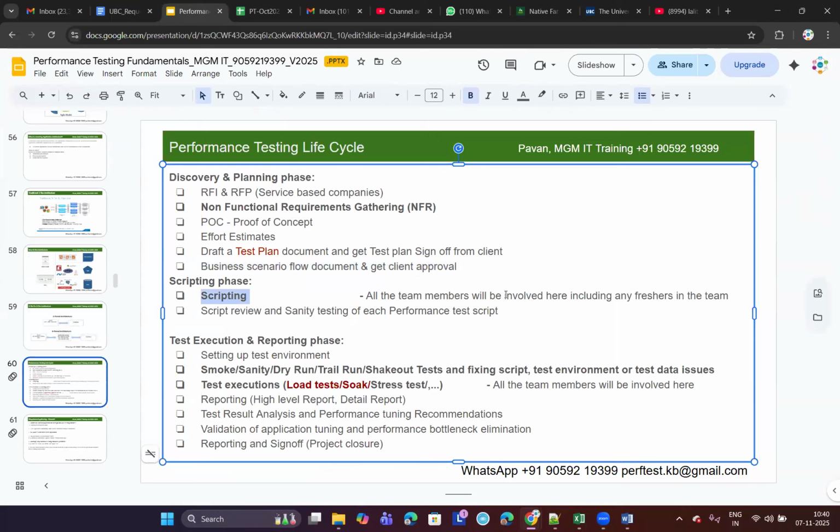Now, from this phase, all the team members will be involved, including any freshers in the team. Freshers, experienced guys, your team lead also will be developing some scripts. And once scripts are developed, one of the senior team members or your team lead or project lead should do script review. They need to verify the scripts and make sure that the scripts are working fine.